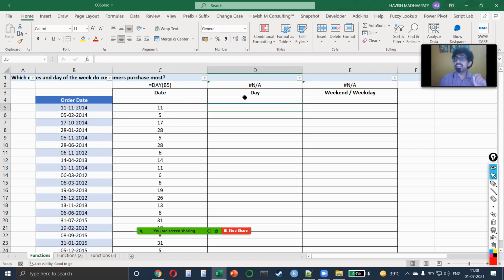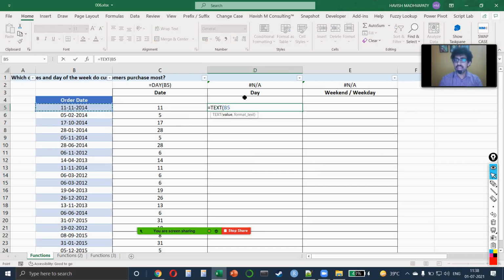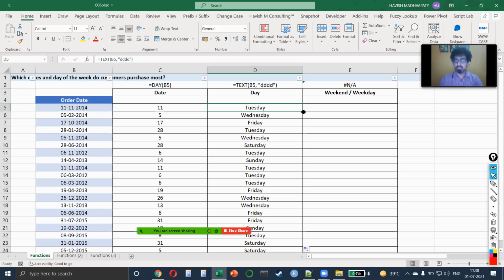But how do you know the day? See, this is the date. So we know that 11th of November 2014 is the 11th, obviously. But what day is it? How do you know that? The function is equal to TEXT, okay? And then you will write dd. It will tell you what day it is. For example, if I write today, 1st of July, it will tell me it is Thursday. Try this out, everyone. Equal to TEXT B5, comma, dd.